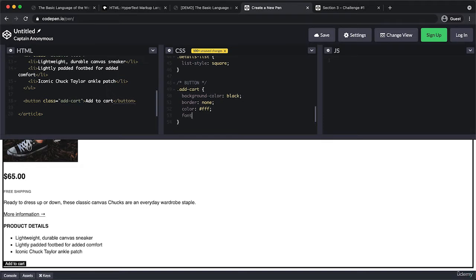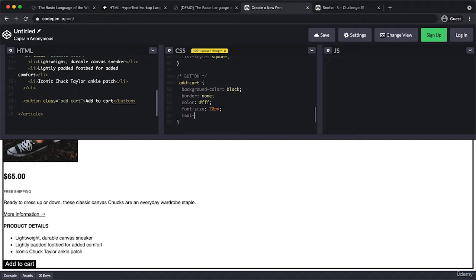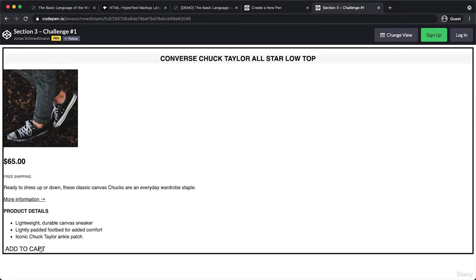Then let's make it a bit bigger. Font size 20 pixels. And again, a text transform of, well, not of 20 pixels, of course, but of uppercase. Nice. So I think that looks the same. And now we just need the opposite, basically.